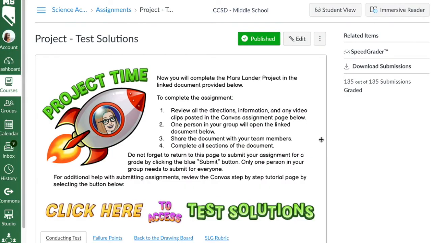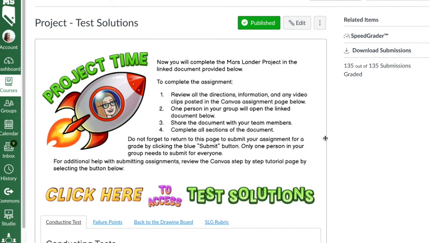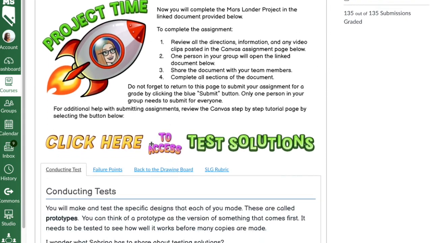The last way that you can incorporate Google into Canvas without using an external tool is by creating a link. So this is a project that I had. It was a group project, but this can also be applied individually as well. So we have our directions up here, and then we have an image that I've created that says click here to access test solutions. So when they click here, it will take me to this Google page where I can generate, as a student, my own copy.